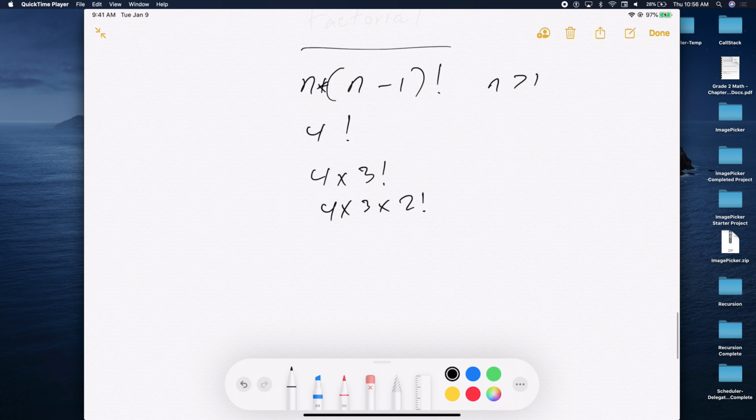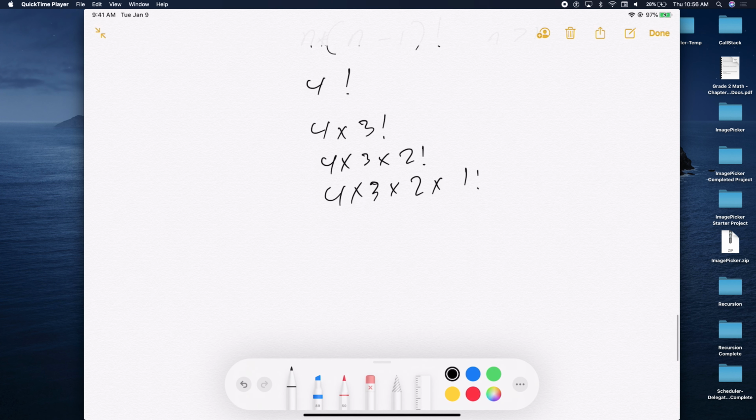So here we get back to 4 times 3 times 2 times 1 factorial, right? And 1 factorial is 1, correct? At that point, we're done. We calculate our solution. So we say 4 times 3 times 2 times 1. And as Tiffany said, this is 24. Correct? So this is one of the base cases.